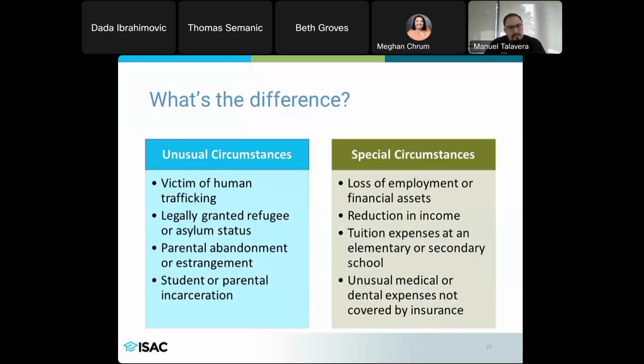In this specific example, students who are victims of human trafficking, or students who are granted refugee or asylum status. Again, this is granted, right? You could be working with students who have applied for it. They're in the process, but they haven't received it yet, or it hasn't been approved, and then they are not eligible yet for federal financial aid.